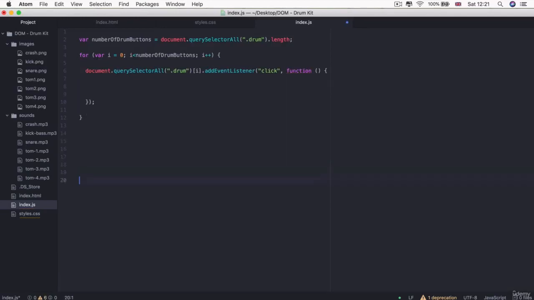So I'm going to put our sound code down at the bottom and I'm going to comment it out so that we can focus on one thing at a time without this code distracting us. So now we need this function to be called when a button detects a click, and we need to know which button got clicked so that we can play the right sound. So essentially, we just need to know which button triggered the event.